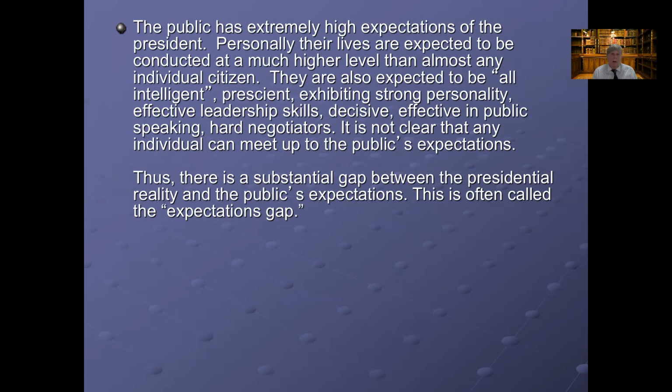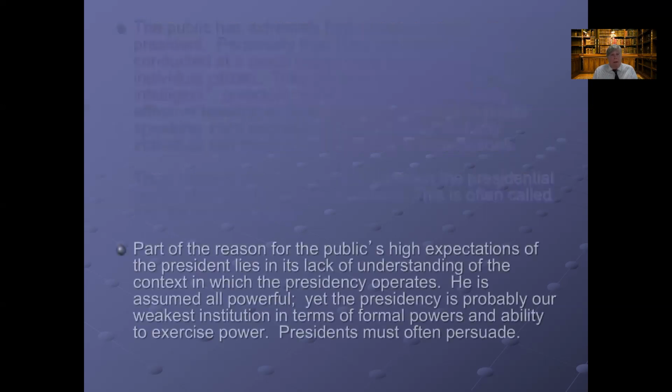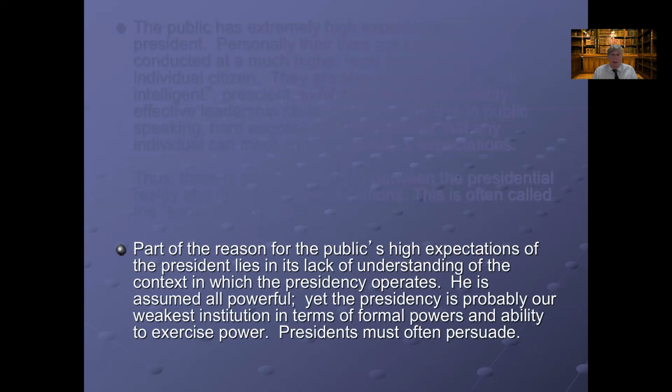It's not clear that any individual can meet up to the public's expectations on the presidency. And so there is a substantial gap between the presidential reality and the public's expectations of the president. This is often called the expectations gap in the literature on the American presidency. And you can read more about the expectations gap in your textbook as well as in your assigned readings.